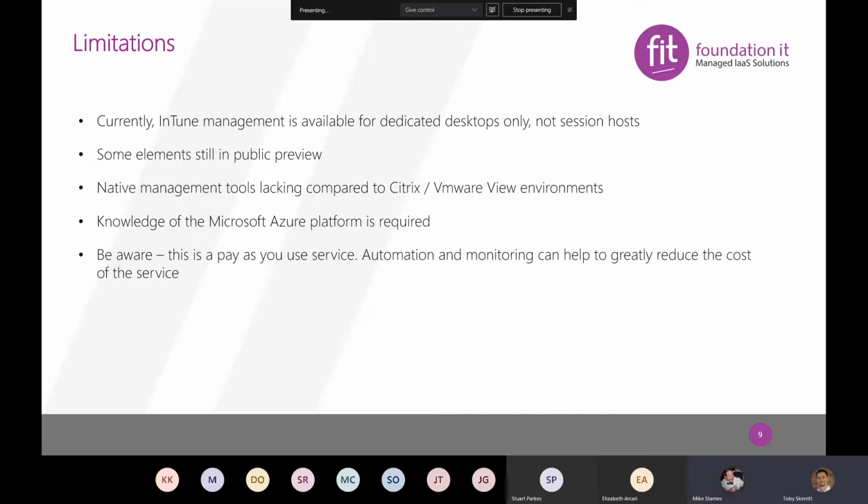Knowledge of the Microsoft Azure platform is required. I mean, it's an Azure product, so the ability to use Azure, or to understand the principles of Azure, is obviously going to be a benefit. And be aware this is a pay-as-you-use service.